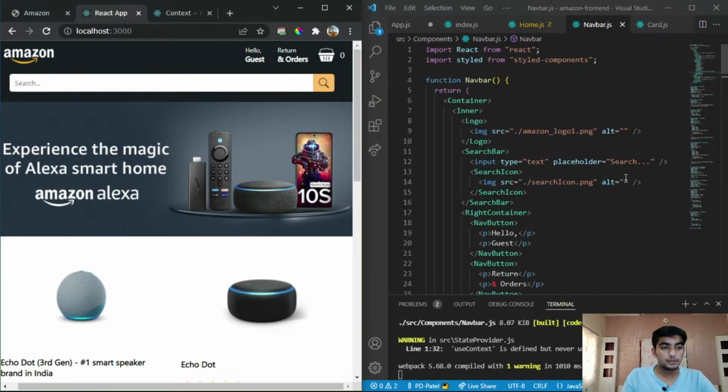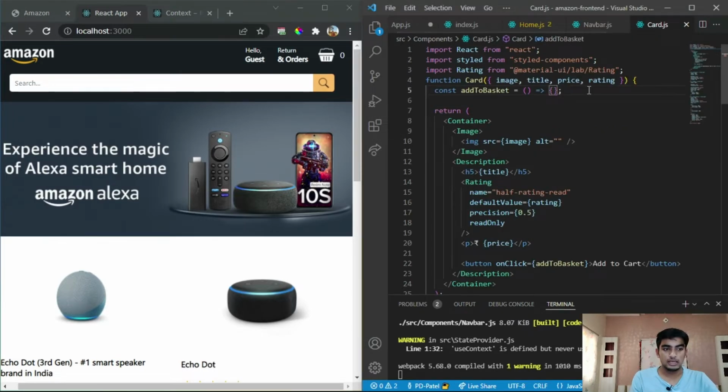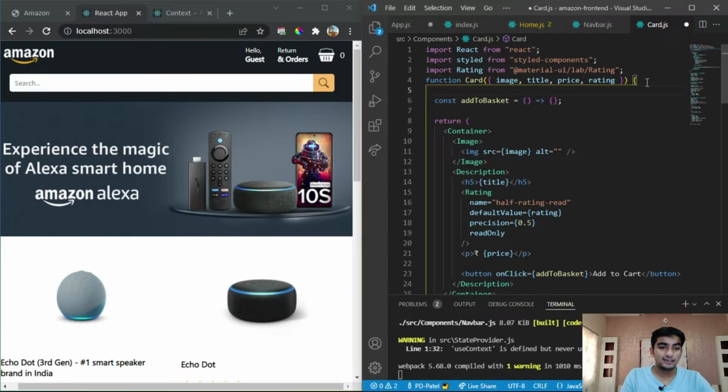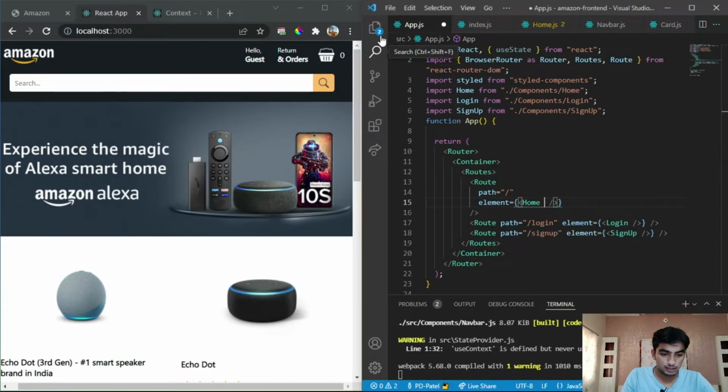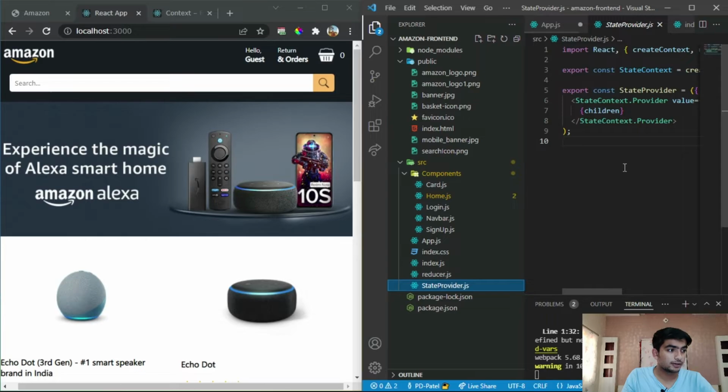Now just simply go to card. Now we have to simply import the card. Okay, so I have to just check whether everything works perfectly or not. Go to state provider, use state value, use context. So here go to state provider. Okay, I understand, I made a mistake here.